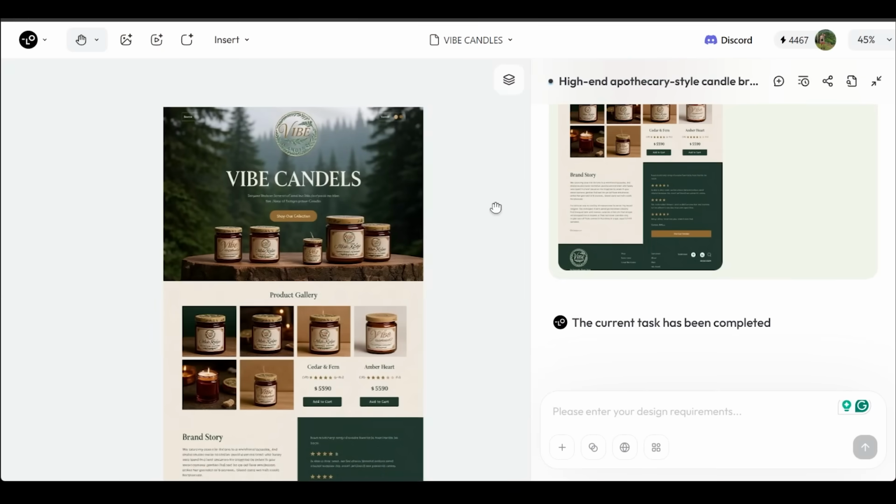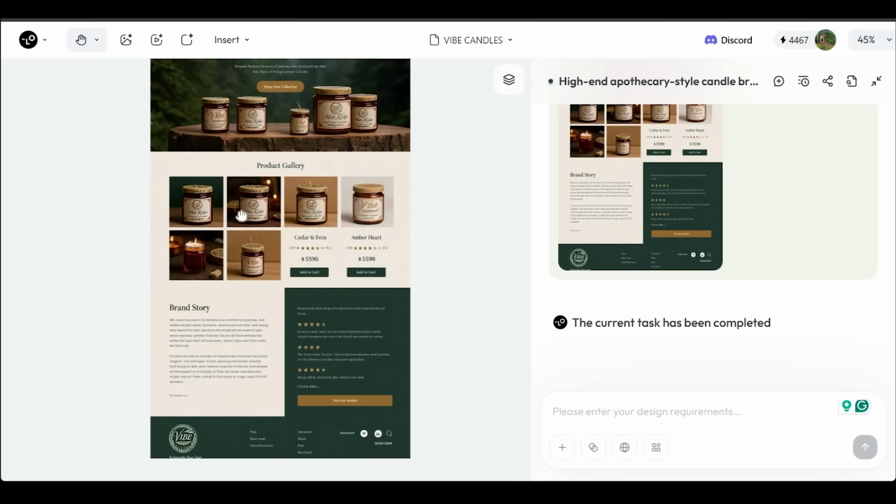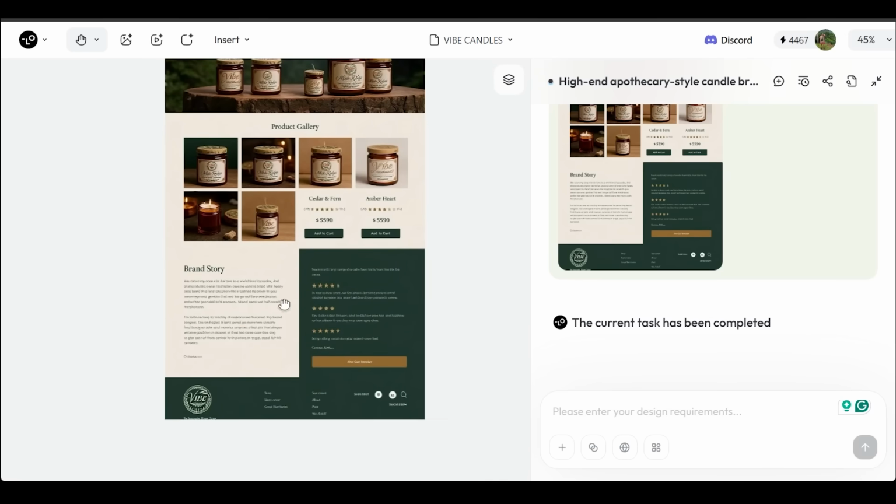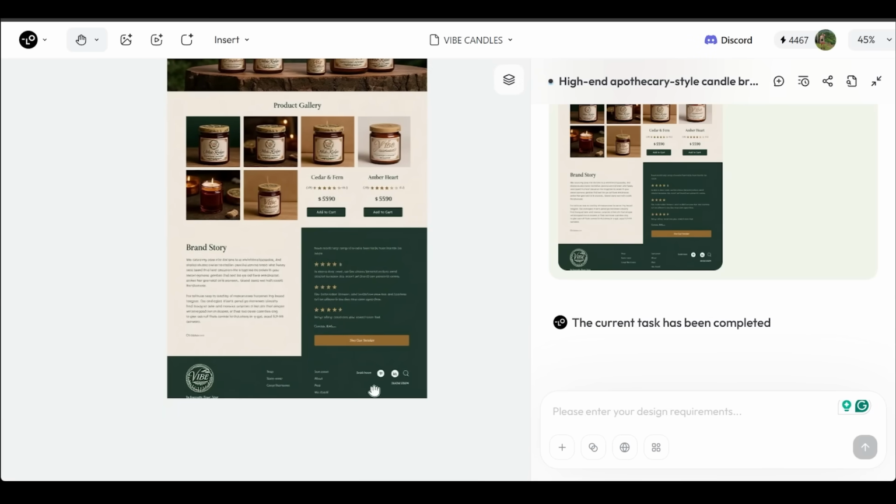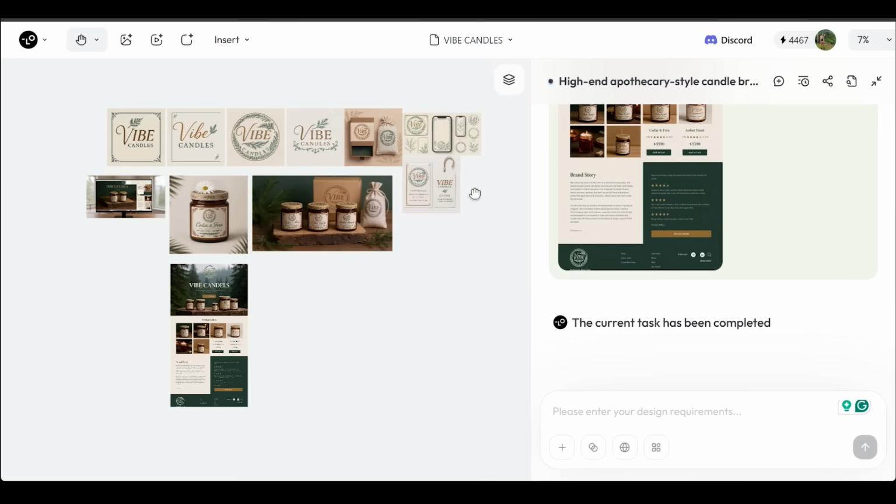All right, here we go. We've got our design concept for our e-com store here. And right away, this is looking extremely, extremely aesthetic. This is giving me some really good ideas. I love the design choice here with the header image. We have the forest in the background, and we have our candles sitting on this log here. Then we have our product gallery, a brand story as well, and a contact us footer as well. All right, so there we go. We have all these different design elements, and this all came from a simple idea.